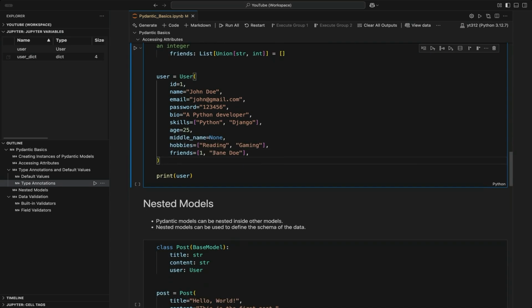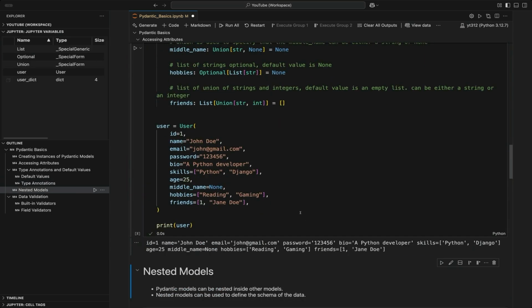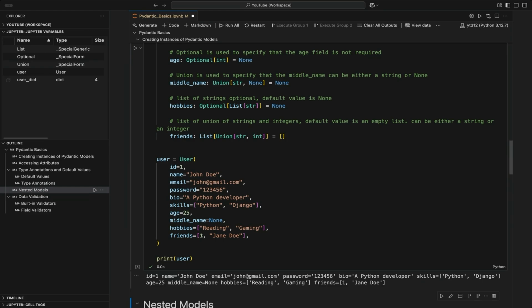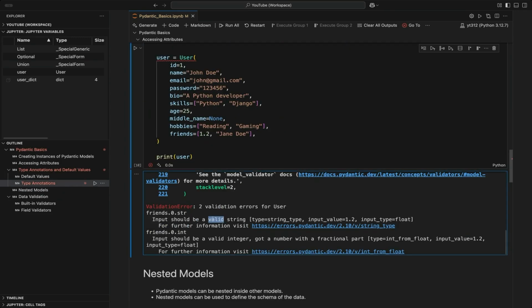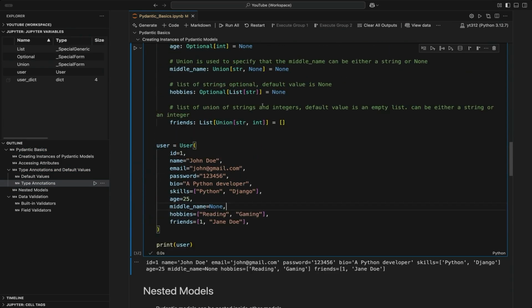Now, if we run this, we should not get any errors. Yep. And then if we change this to a float, oh wait, we should change that. It will give us a value error because it is not an integer. Or if we just don't define middle name, nothing will happen because it's optional, things like that.